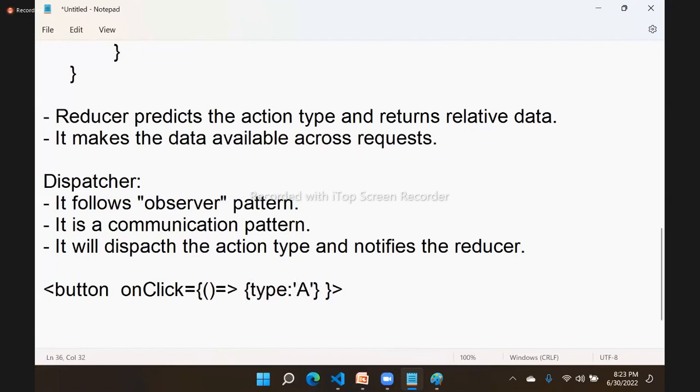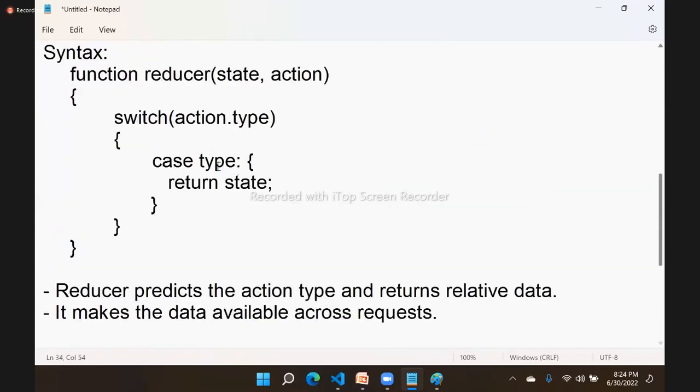Suppose this is type A. Later I will give the complete structure. On click, it will execute an action which returns an object, and that object's type is A. Now this will be caught by your reducer, and if the action type is A, it will return that state and do this work.